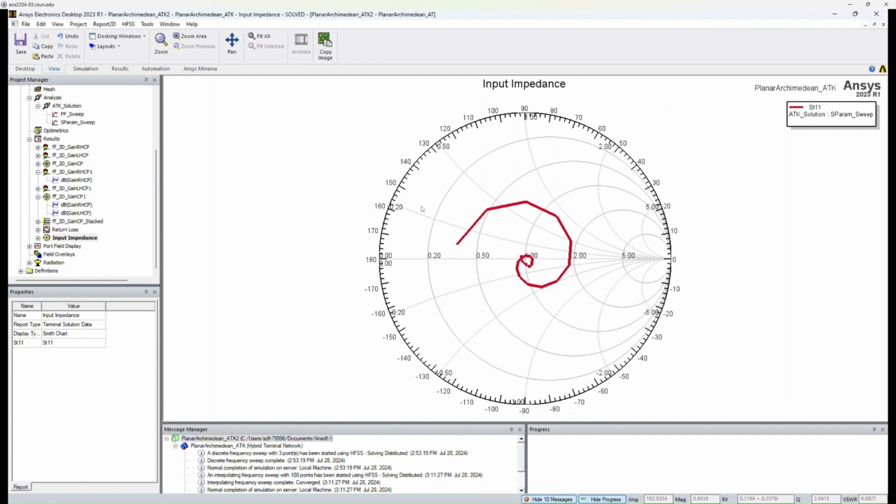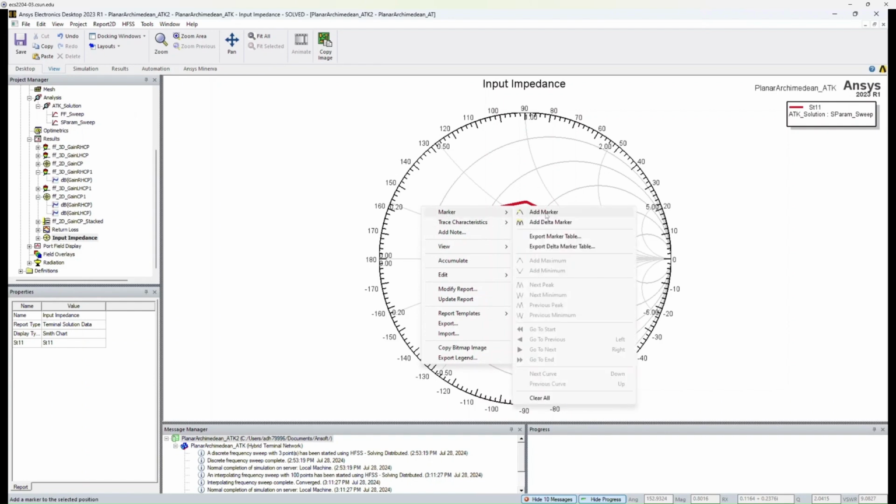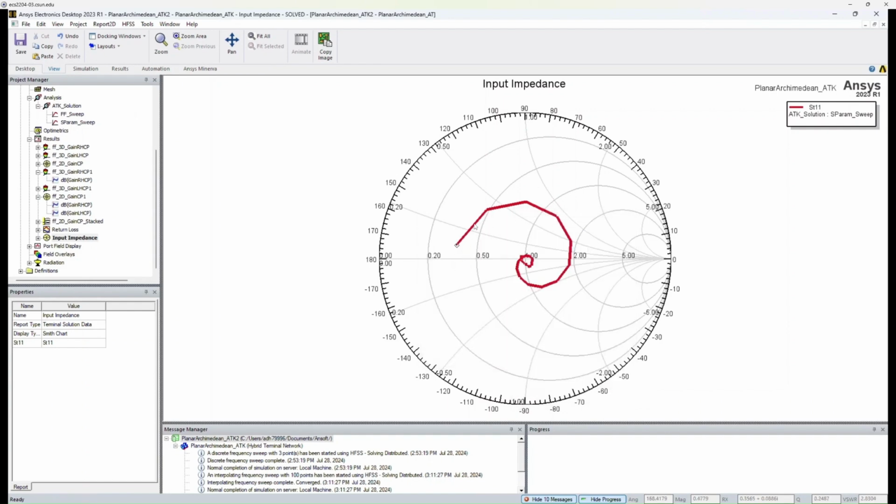If you right click and hit marker and then add marker and drag your cursor over the line, you can see that you can plot points along the line, and then a legend will be generated giving information about the marker you just placed. And from there, you can see the different values of that input impedance at, say, 3 and 6 GHz, including the angle, magnitude, and other values.